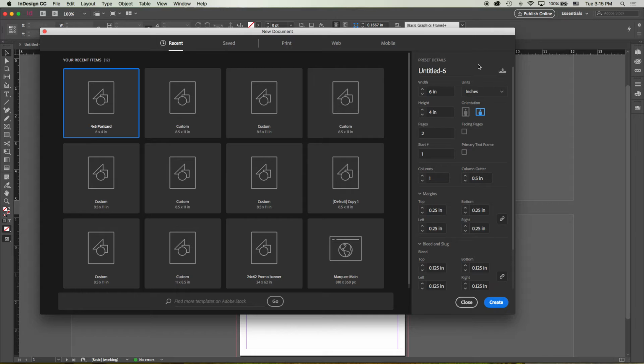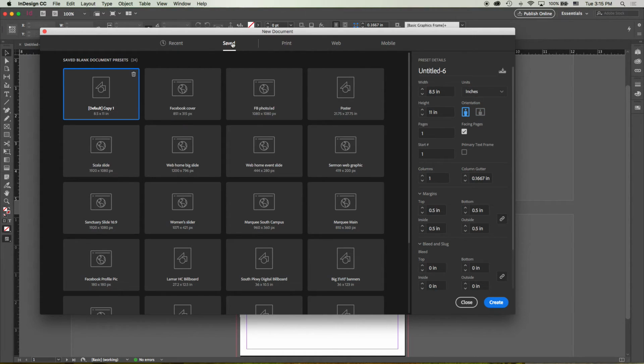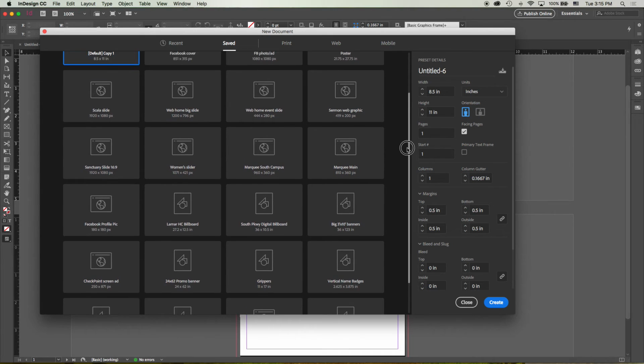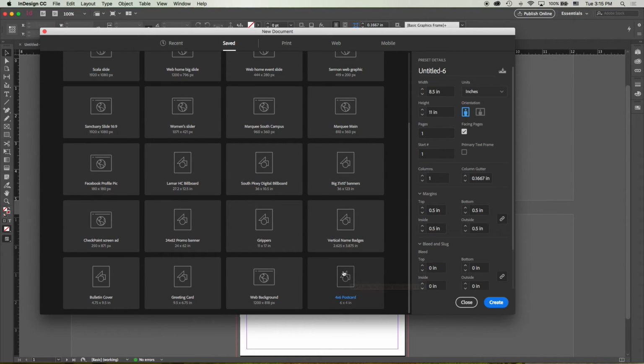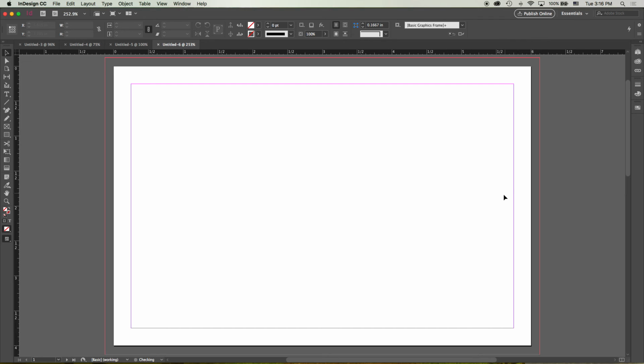Here in your presets, let's see, we can go up here to Save. And I have a lot of presets set, but the most recent one that we made is our 4 by 6 postcard. You can click on that. It automatically updates all your information that you saved as a postcard, and you can click Create, and it'll create that for you. So there's the basics of creating a new document in InDesign.